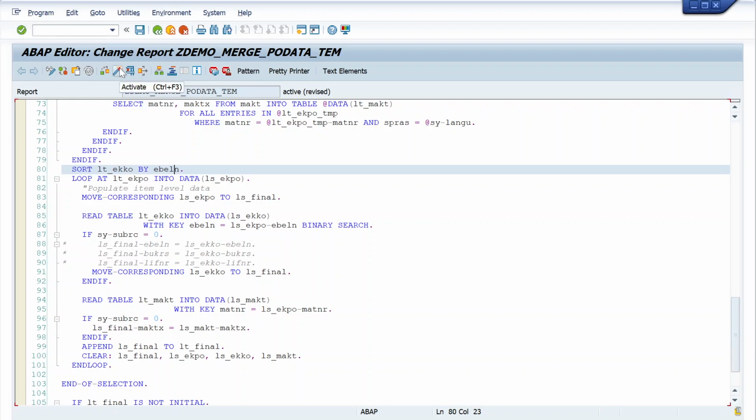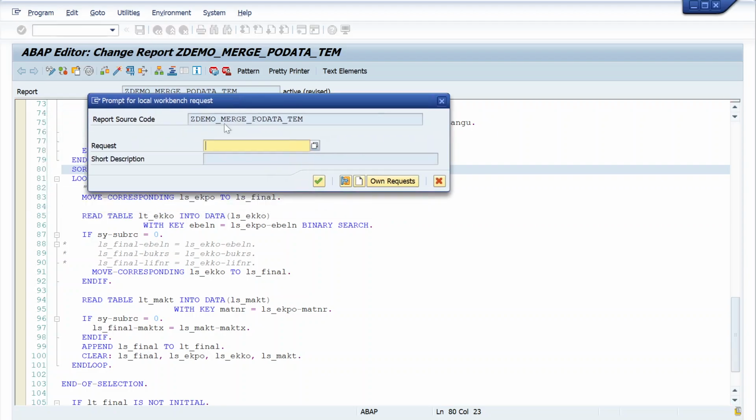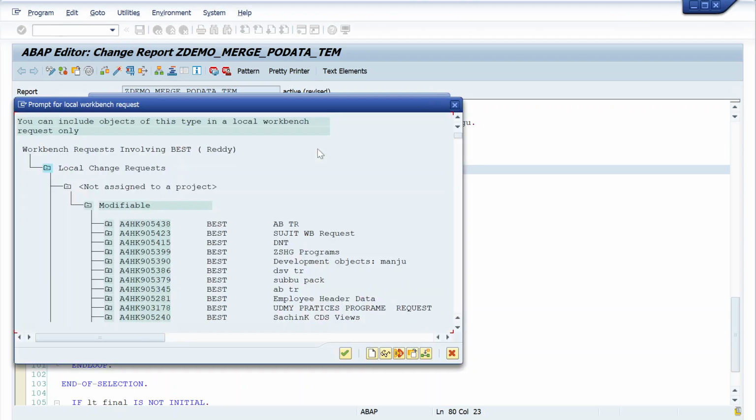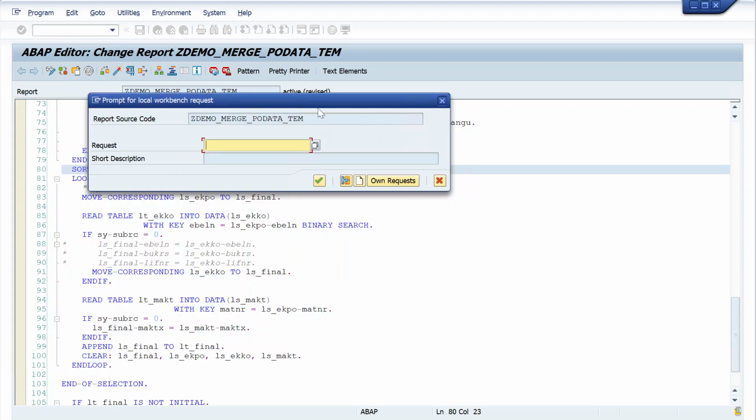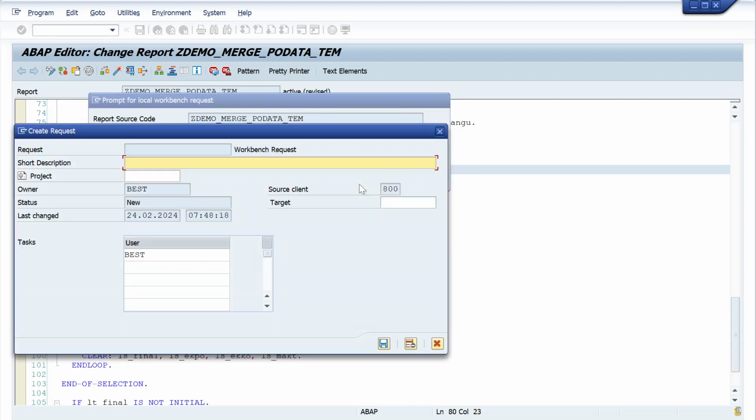So I just added some changes to the existing program, which is already released to the test system. Now click on save. What is it expecting? It is expecting a new transport request, because the previous transport request is already applied to the test system. Now, if you want to make any changes, next time you need to create a new transport request.